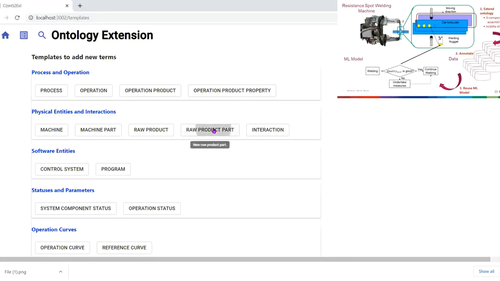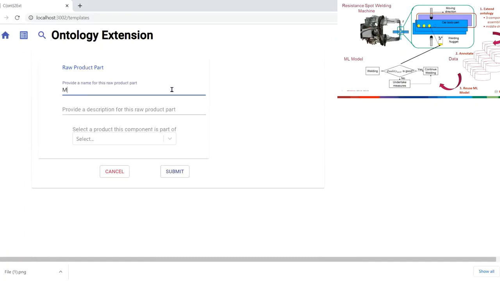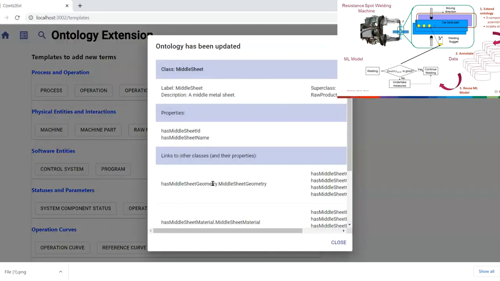In the Ontology Extender, we add a middle sheet and link it to the car chassis. Now this assembly has 3 components: top, bottom, and middle sheets.